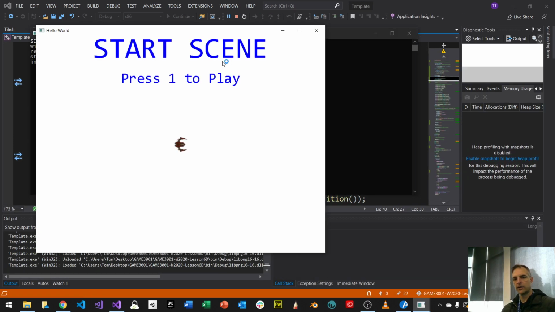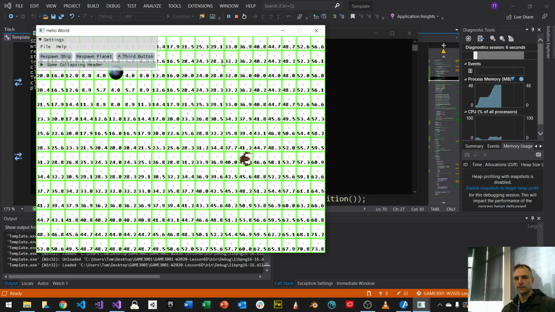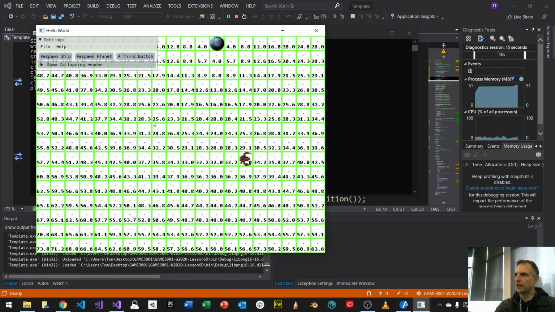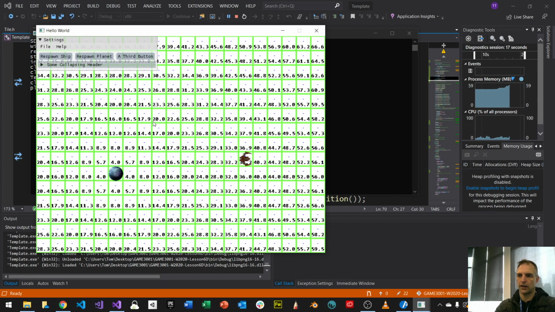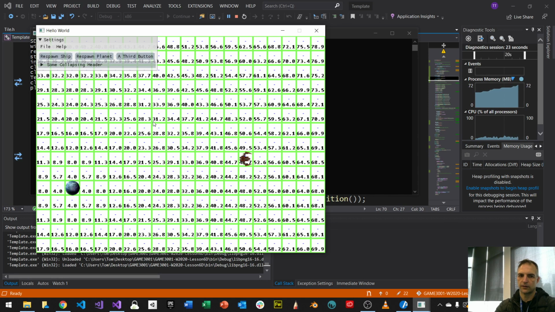All right, so I'm going to press 1. And now we have values. So here's the planet, and let's just respawn the planet one more time. If I respawn the planet by pressing P, you can see that the values will change, and change, and change. We have a bit of a memory leak, a big memory leak, which we're going to fix in a bit.